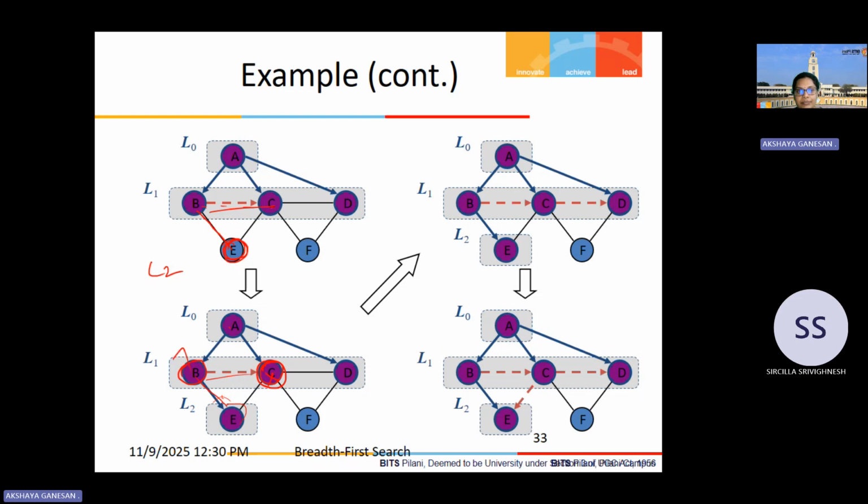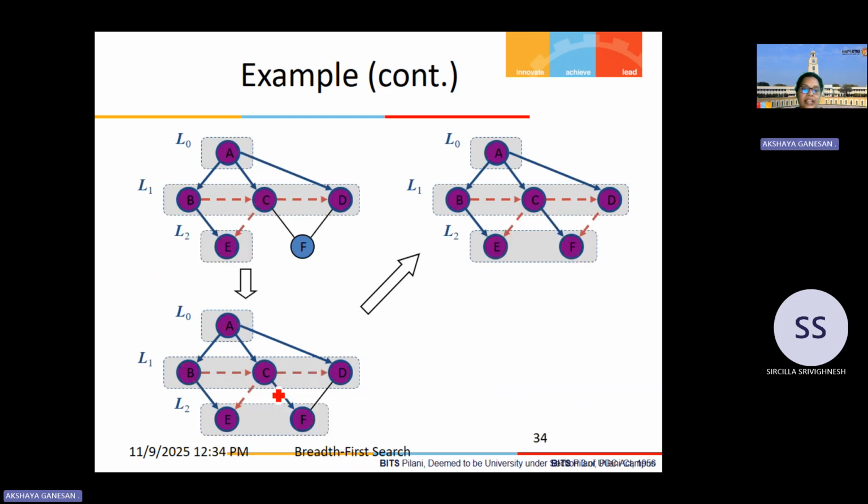So now B is done. A is done. There are no more nodes which you can reach from B and A. Now you take C. Okay. So from C, you see whether you can reach any of the new nodes. You can reach D, which is already a visited node. So this becomes a cross edge. You can reach E, which is already a visited node. So this also becomes a cross edge. Now you see new node F, which you can reach through C. So this becomes a discovery edge. So F is visited from C.